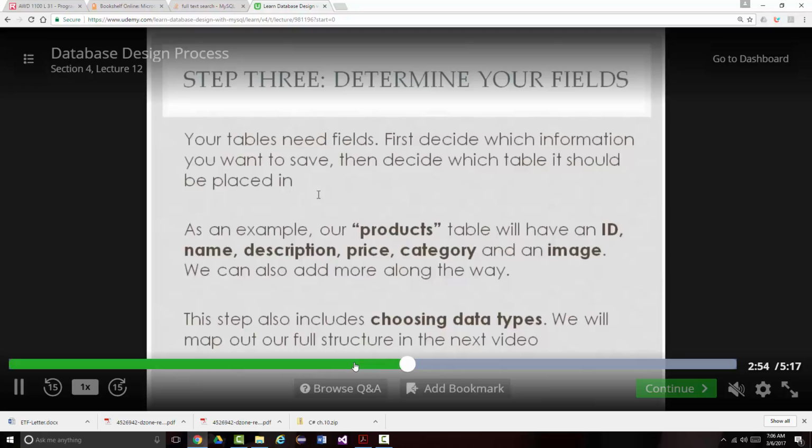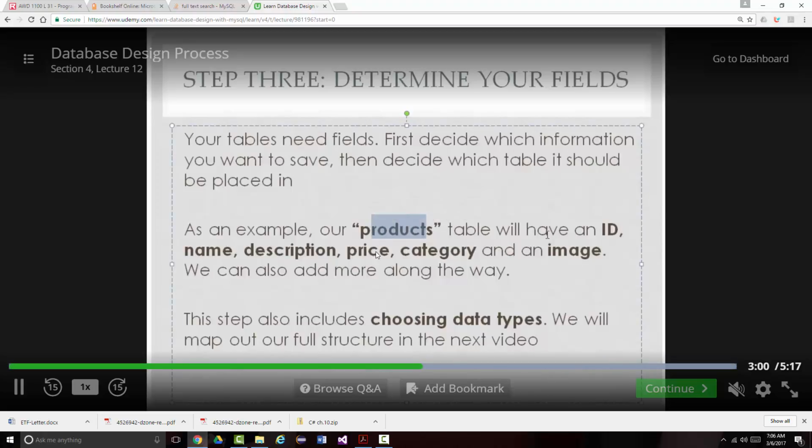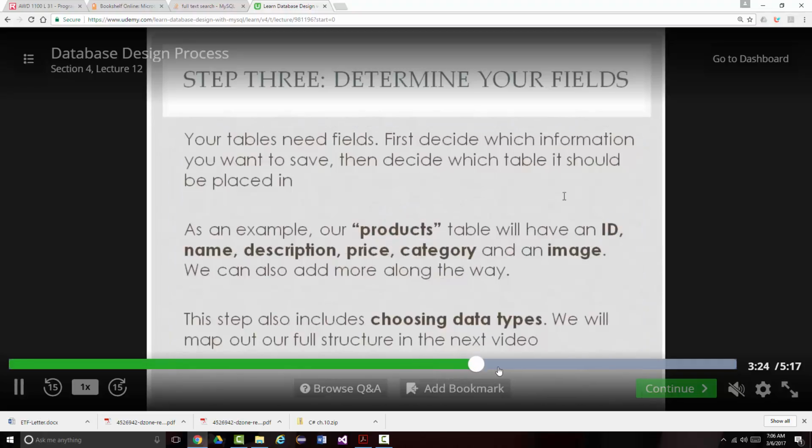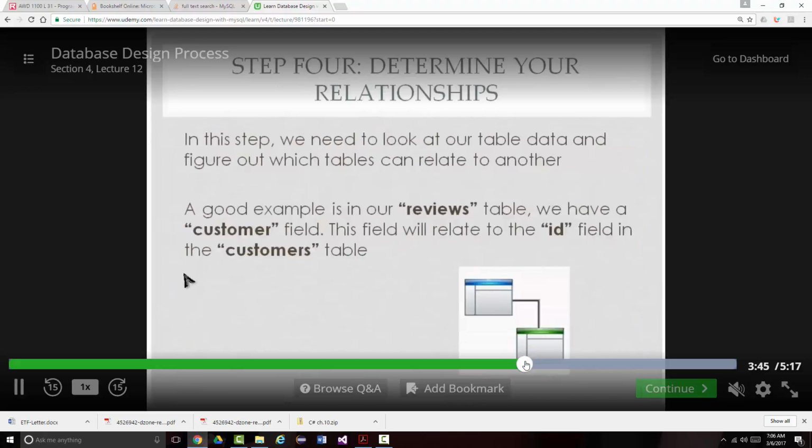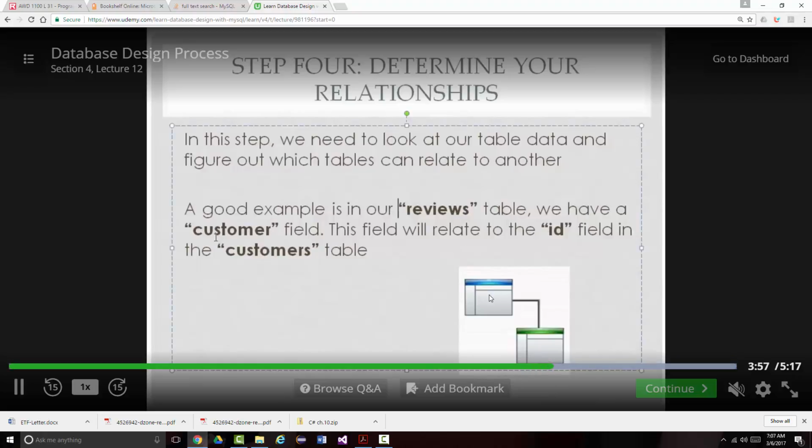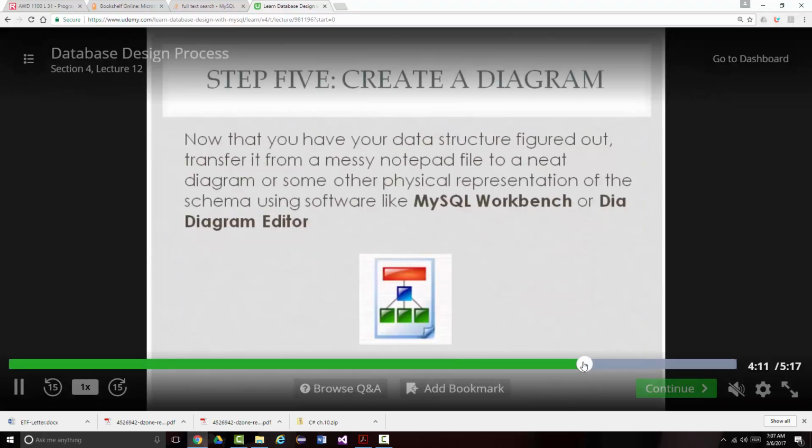Step 3, determine your fields. So now you've determined your tables. Now you want to determine what fields should be in each of those tables. Step 4, determine your relationships. How are those tables going to be related to one another? Must those tables be related to one another? And if so, and there's no current way to relate them, you might have to create one of those junction or join tables to handle that situation.